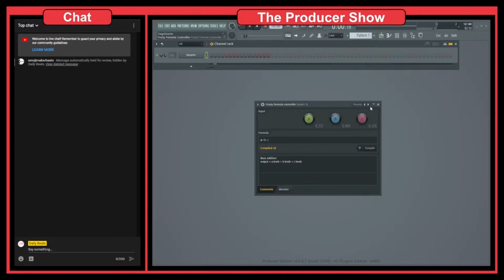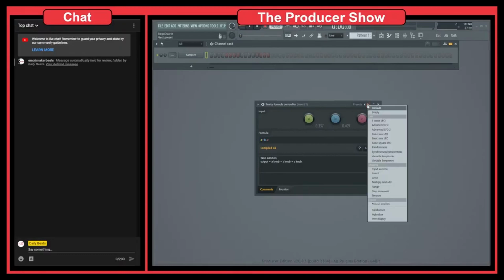And again, I know a lot of people don't like math, and it's not the most loved topic, I would say, but when it comes to music, it can really help getting to know some of the formulas that you can have, or for instance, just use presets. And there's a couple of presets that I really like here. One of them is this advanced LFO, and the other one is this basic Sine LFO.